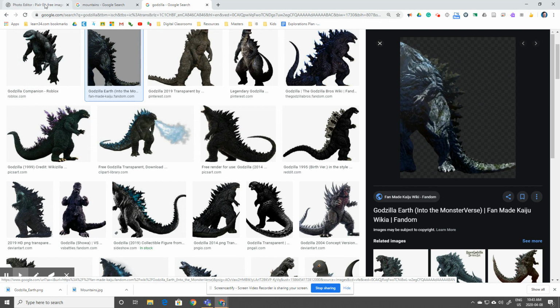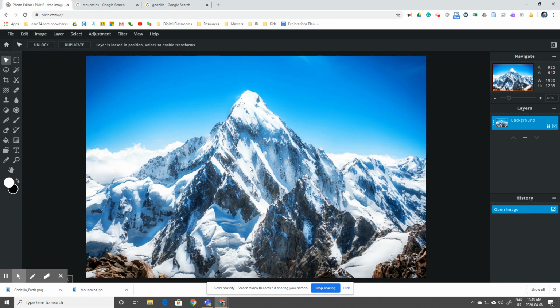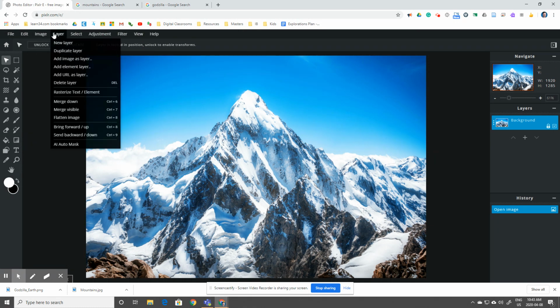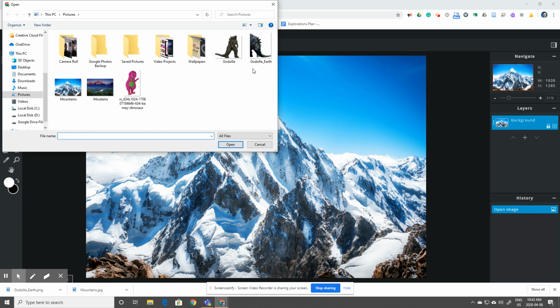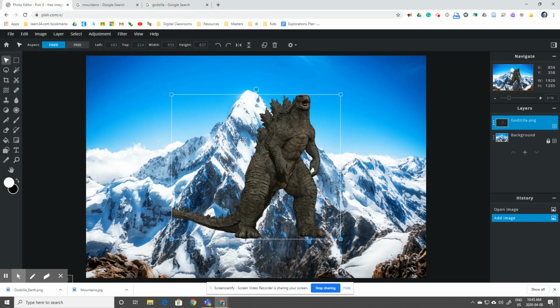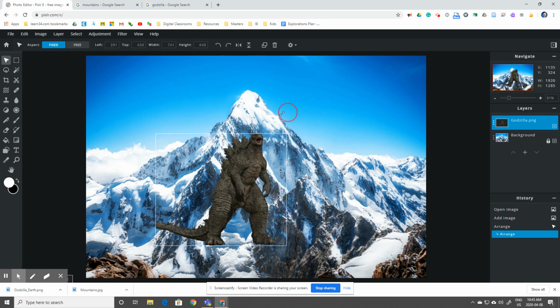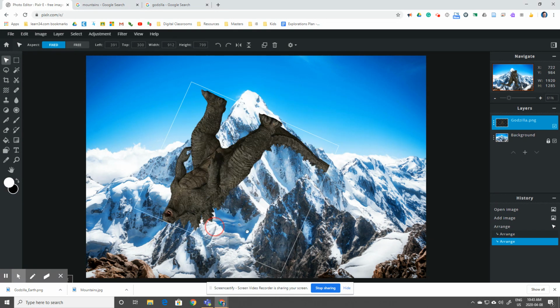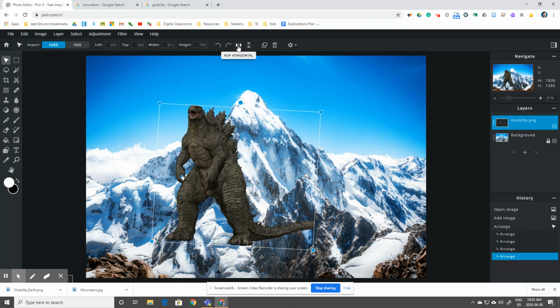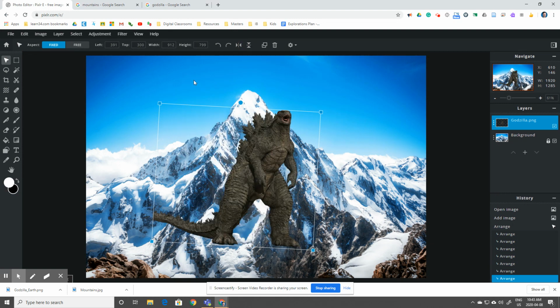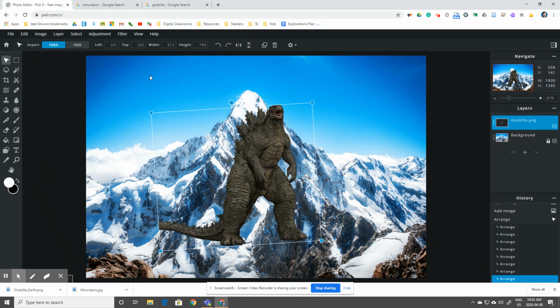Now, I'm going to go back to Pixlr. To add Godzilla onto this picture, I have to go to Layer, Add Image as Layer. And then I click on my Godzilla, and there we go. Now I have Godzilla here. What's cool is I can resize him, I can rotate him, and if I look up here, I can flip vertical, I can do a whole bunch of different things.